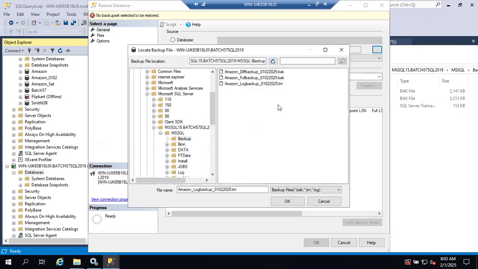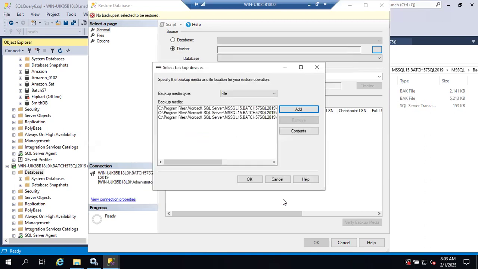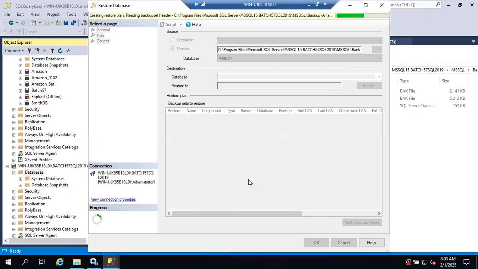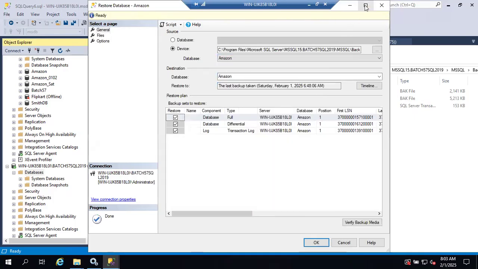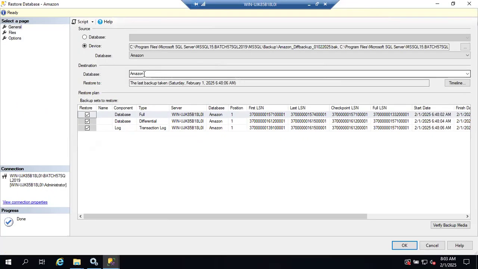You don't need to select them one by one when you have multiple items scattered. You can use the control button. When all three items are there, just drag it. All three will be selected. Click OK. Now this time, for the destination database, if you want to restore with the same name, you can use the same name.